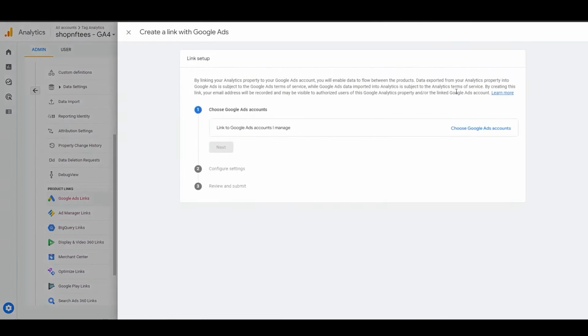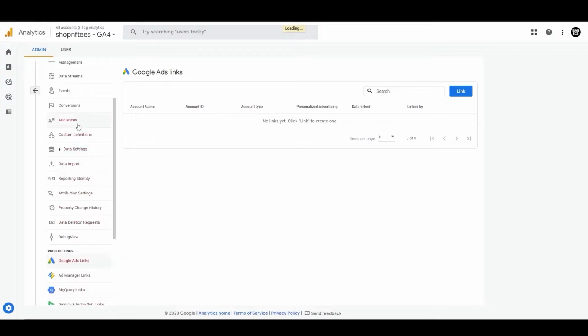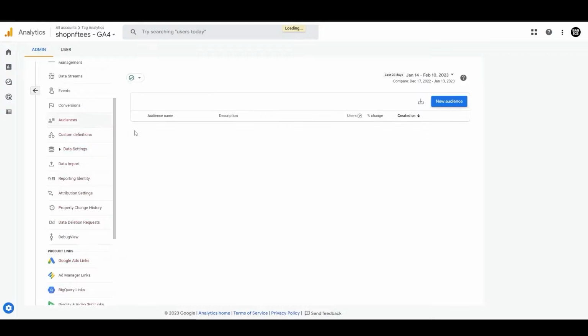Just click on link and connect your Google Ads account. And by using GA4 audiences in Google Ads, you can target specific segments of your website visitors, increasing the likelihood of conversions. For example, you can target people who have visited your site in the past 30 days and have spent at least 1 minute on a page. This allows you to deliver more relevant and personalized advertisements to your audience, increasing their chances of taking action.